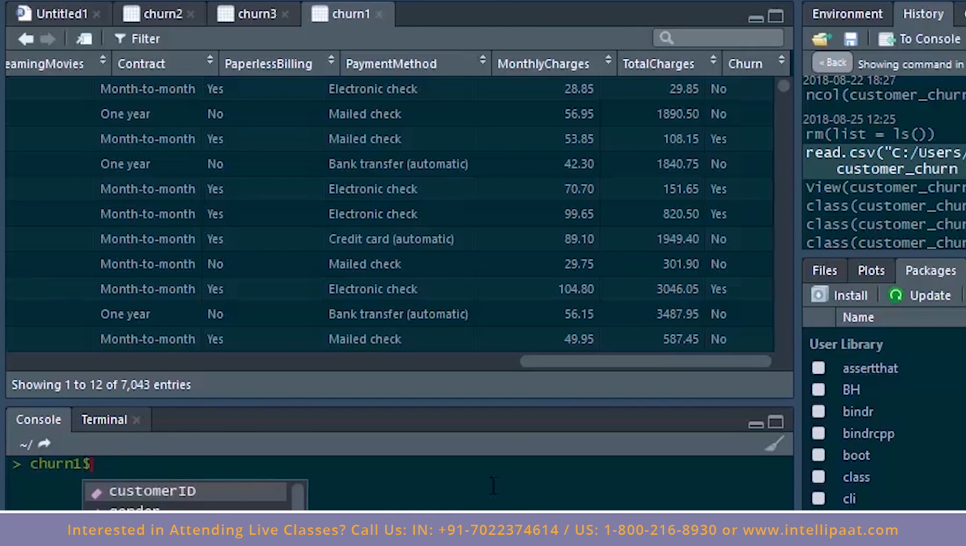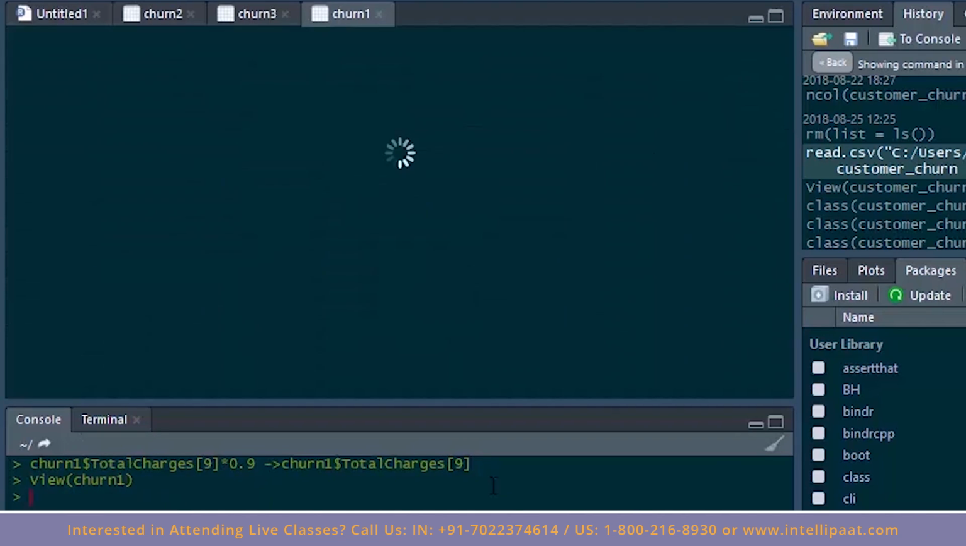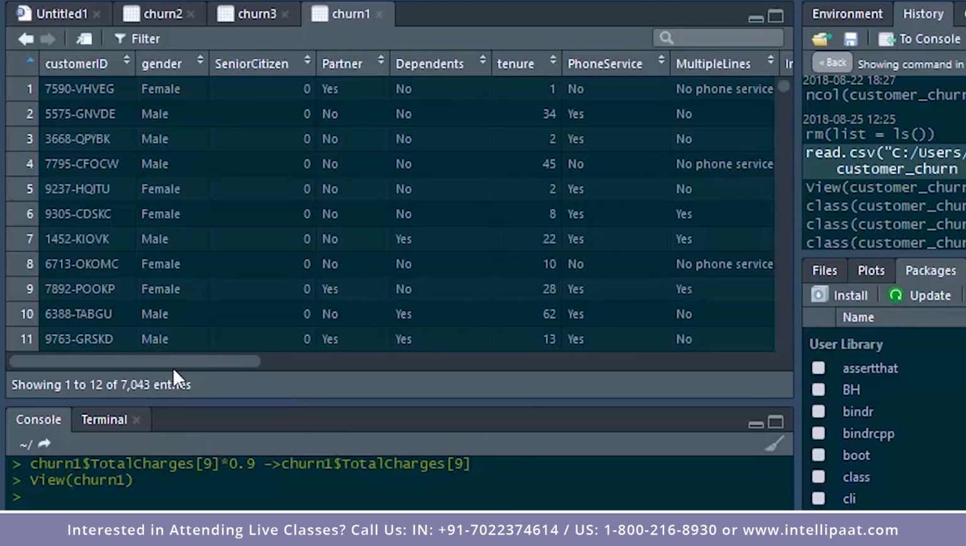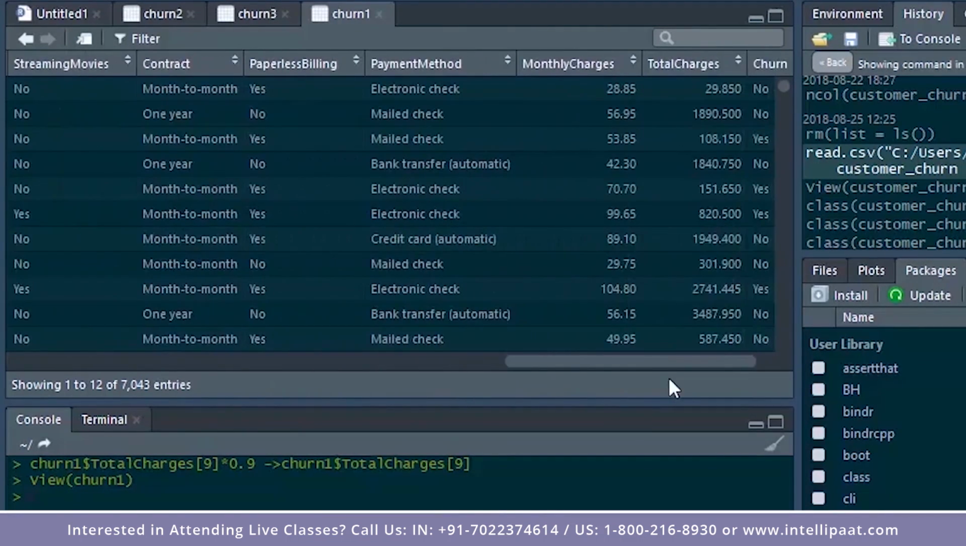I'll type churn1 total charges, and it is the 9th cell over here. I will multiply this with 0.9, and I'll store it back to the same cell over here. So this will be churn1 total charges, and I've given the cell number over here. Right, let me press enter, and let me see what is the result. So view of churn1. So let me go to total charges over here.